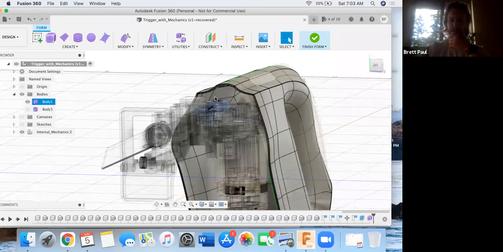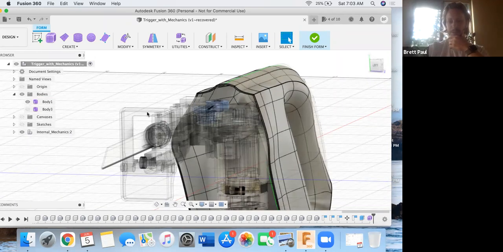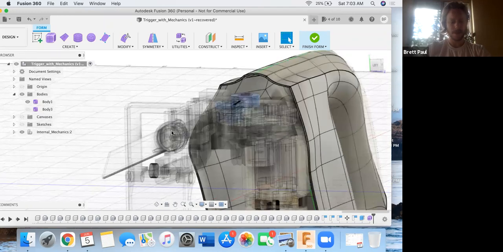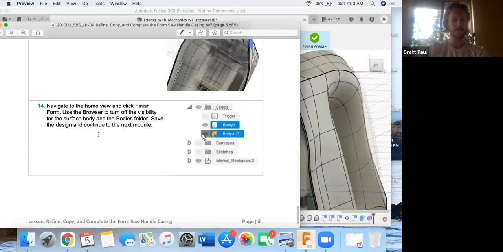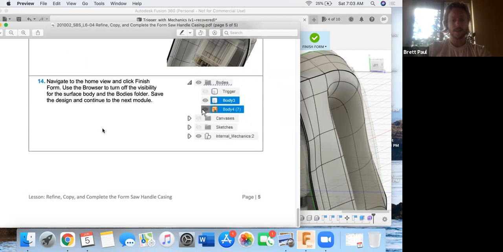You can play around with it and get the right aesthetic that you want beyond this, which I won't do, but you do it in the same way that we just moved this outer wall. To accommodate the mechanics, you just simply select all the panels, both inside and out, that you want to move, and then move using the modify edit form tool. All right. I think that concludes lesson 6. Navigate to the home view and click finish form. Use a browser to turn off the visibility for the surface body and the bodies folder, and save the design and continue to the next module.